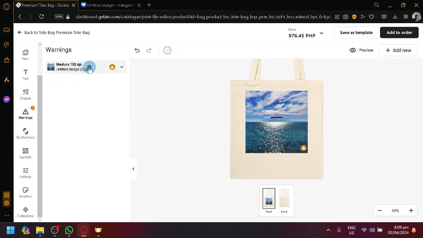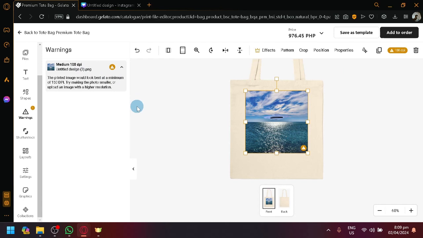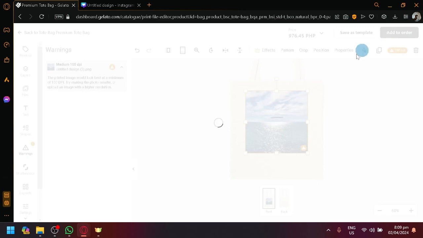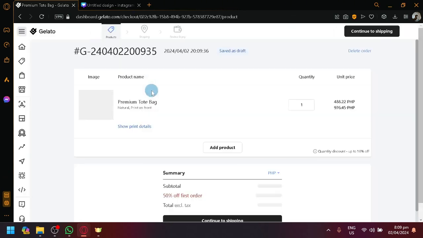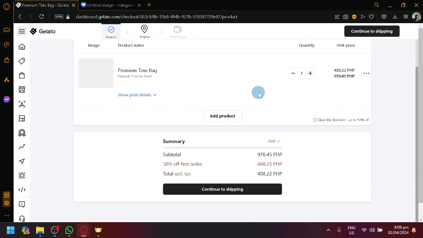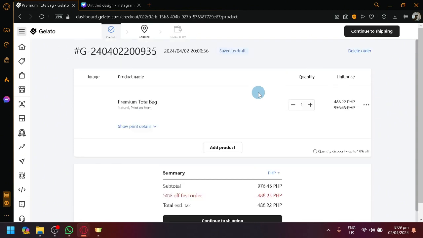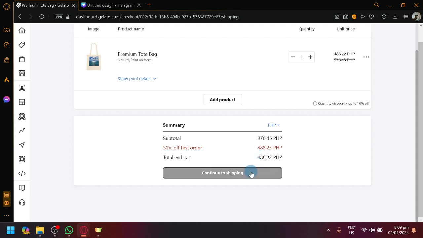There's warnings over here that would allow you to pinpoint information to create a better design. For example, this one, it's asking us to increase the DPI because the image that I have uploaded is only 108 DPI, but the minimum is 150. So that's something you have to have as well. So you could save this as a template, or you could add to order, which will basically order this product for you so that you can have the item itself in your hand, and you could promote it if you want.